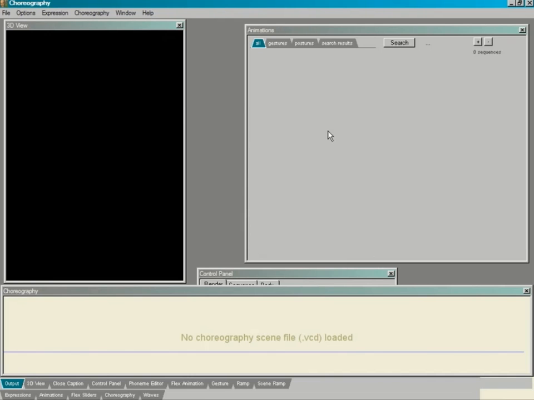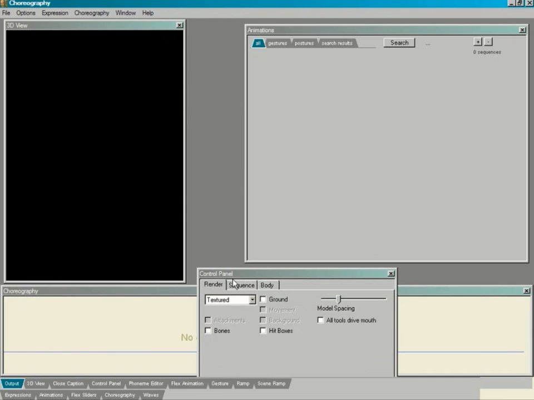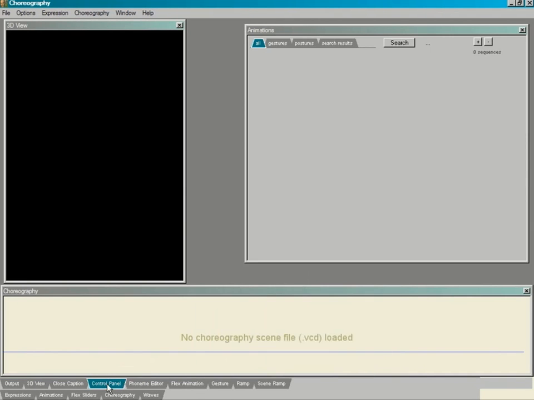Once that's up, make sure you have the following windows open: Animations, 3D View, and maybe the Control Panel. You can close any of the others. If these don't appear on your screen, go down to the tabs at the bottom and right-click on the window you're interested in. If it's hidden, you can click on Show for it to appear.